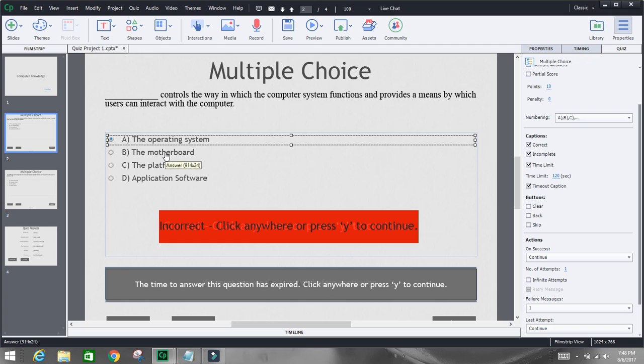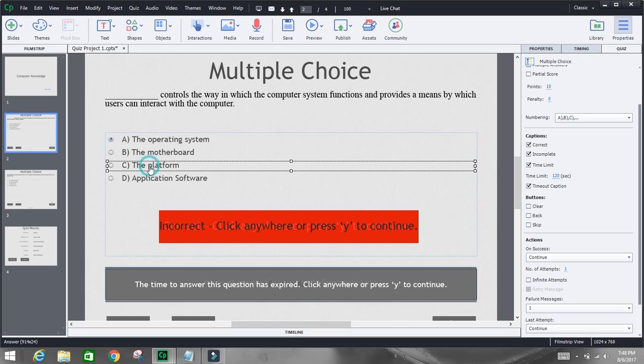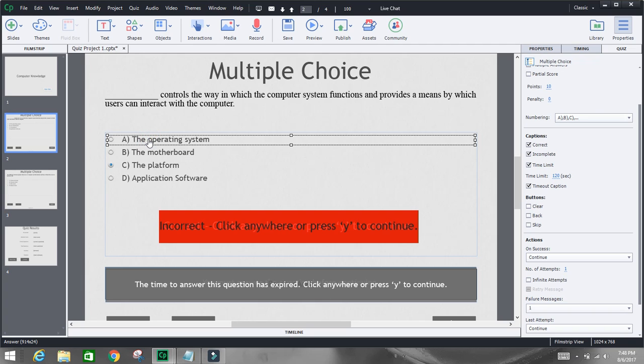Now, to tell Captivate which is the correct answer, you would select the correct answer and make sure that there is a blue dot next to it. Let's say the correct answer for this question was option C, then you would select the answer and click on the dot to make it blue so that Captivate knows the correct answer to this question is C. But the correct answer to this question is option A, so I would make sure that there is a blue dot next to A.